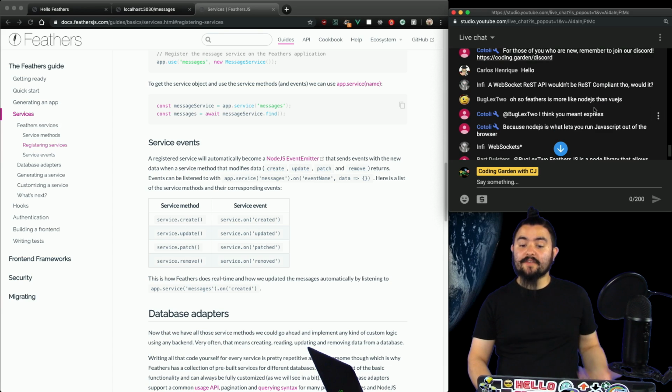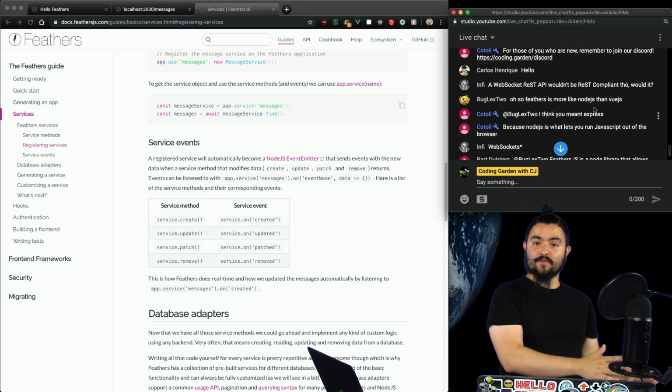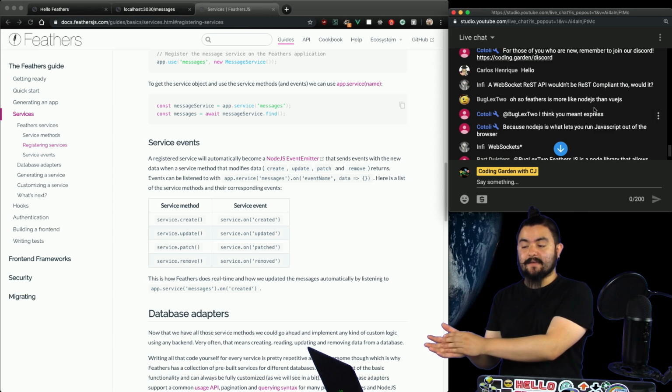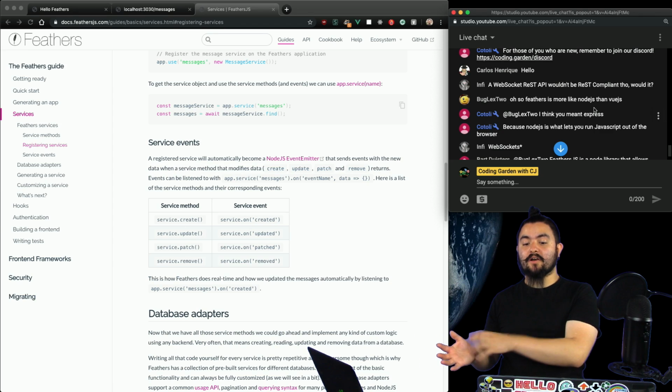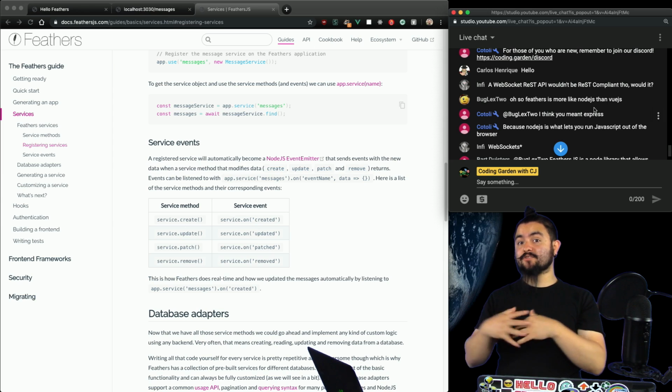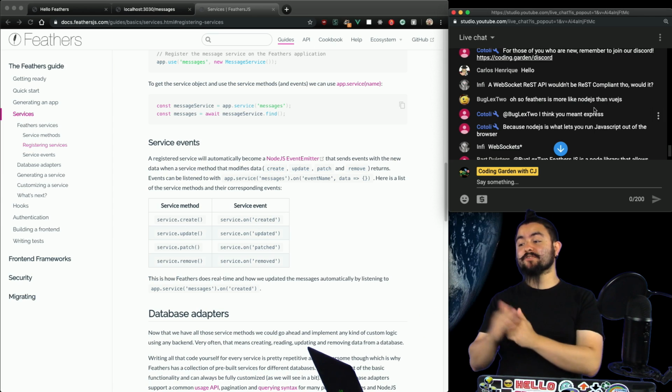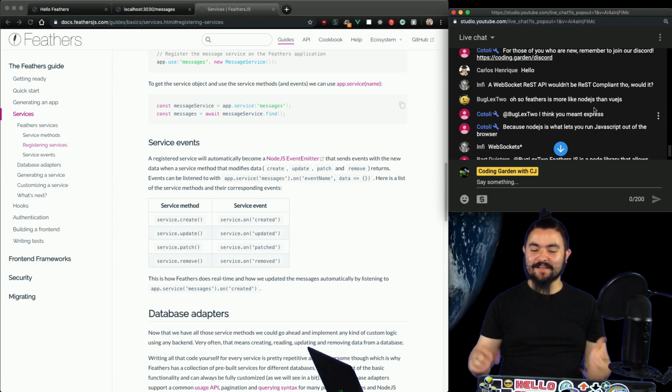Buglex is saying, so Feathers is more like Node.js than Vue.js. So I would say Feathers is, it's hard because Feathers works both on the client and on the server. So you can use Feathers client with Vue.js to talk to a Feathers backend. And then on a Node.js backend, you can use the Feathers library in conjunction with Express to create a RESTful API. But you can also use it in conjunction with Socket.io to make a real-time API.